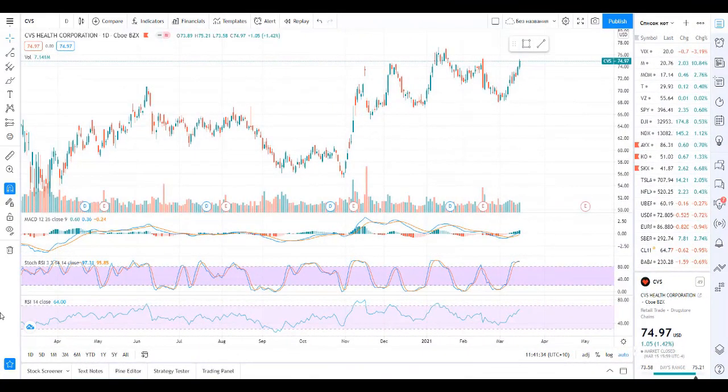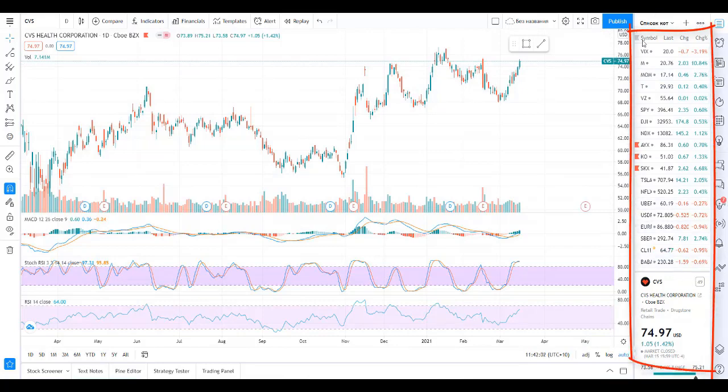Okay, so now we are on the chart tab. You can see chart of some company here and some other information on the chart like dividends or earnings. We will talk about it a little bit later. So let's start with the left sidebar. Here we have a watch list. So what you can see in watch list?